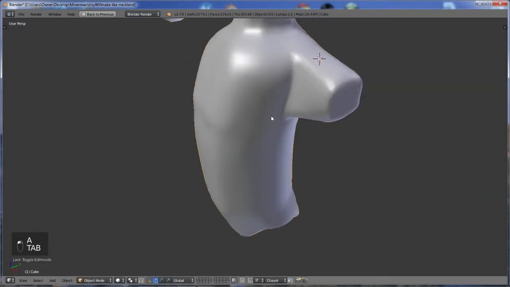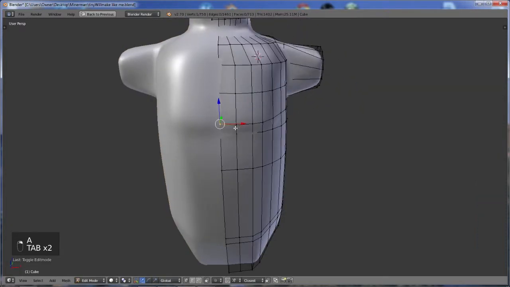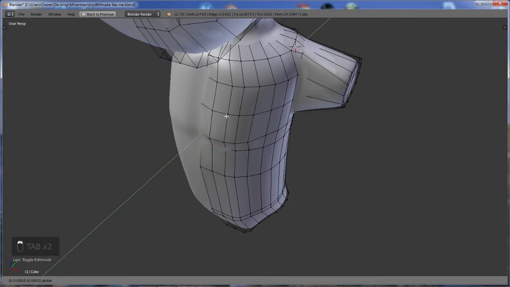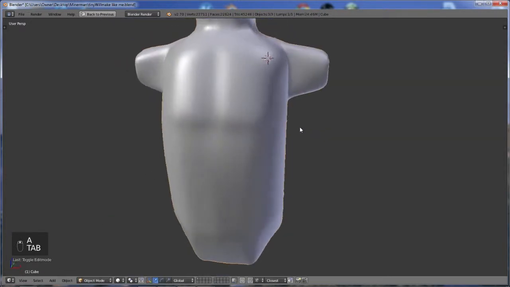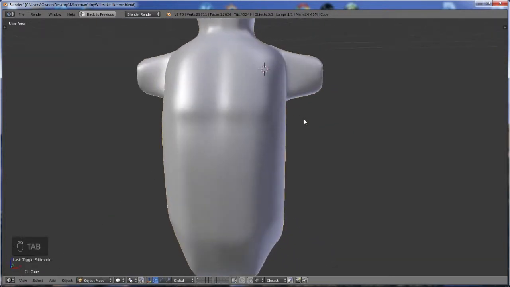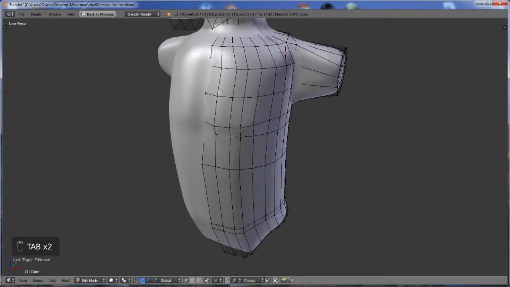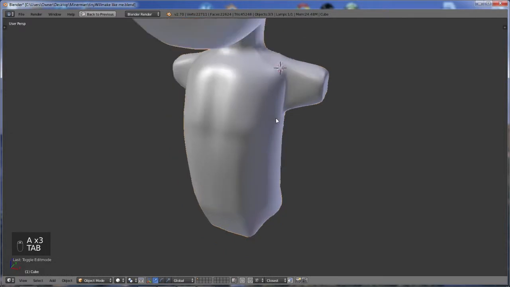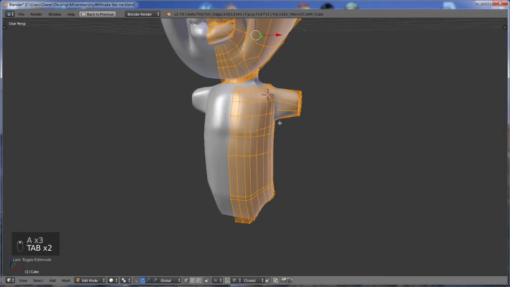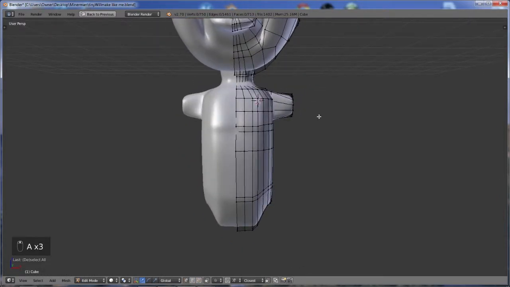Grab these vertices. Let's try and get a little bit more definition into that chest. We don't want our kid looking like he could bench 300 pounds. He's a little kid, like I said, between the ages of 4 and 7. He's a child.